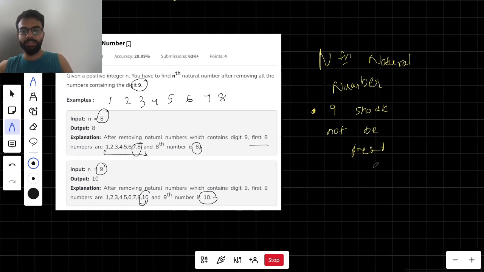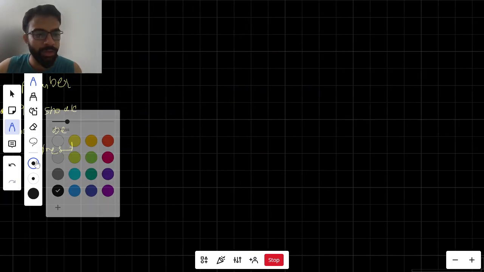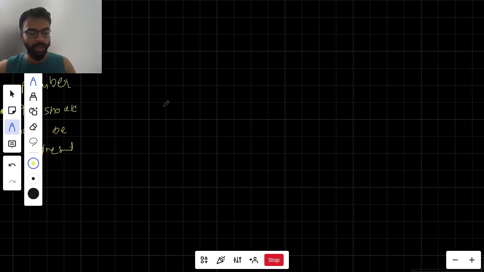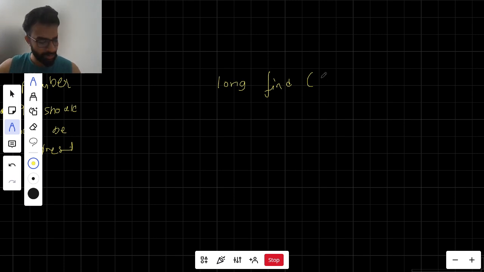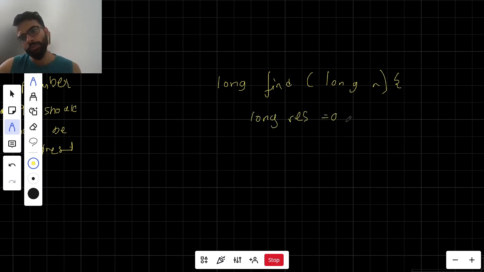So how are we going to solve this? We are going to solve this with the help of an algorithm. Say, for example, we will be given a function long find. In the long find, I will have a long n value. After that, I'll be storing my result, so I write long result as 0. And I'll have a long multiplier value, which I say is 1.